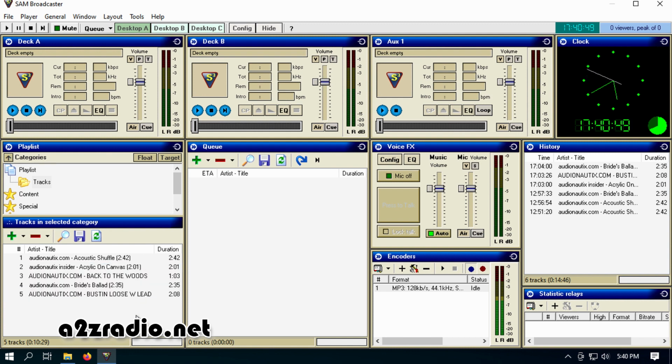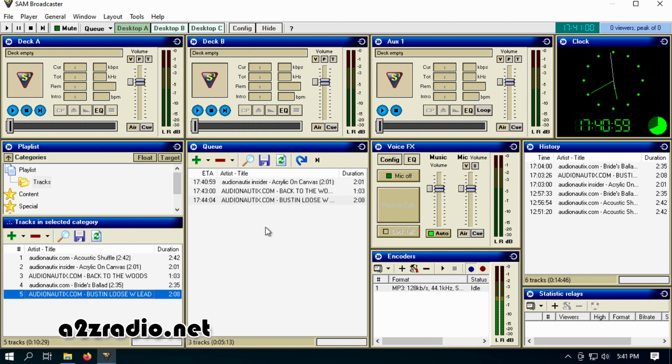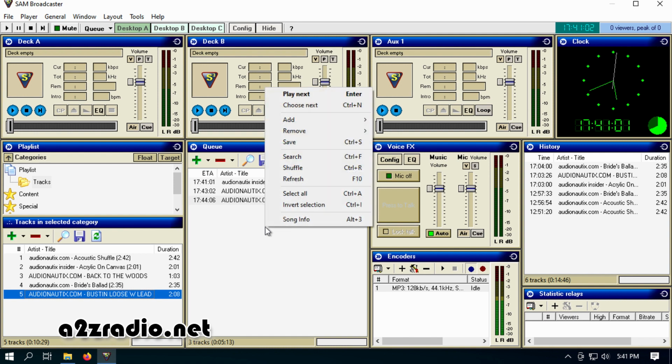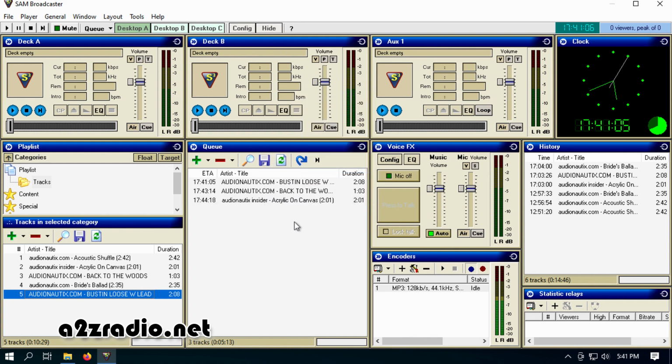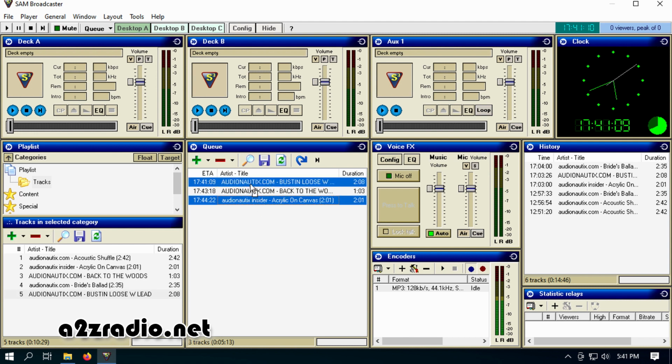Okay, first thing you're going to want to do for playing songs in your queue, drag whichever songs you want to play into the queue. We'll just use these three for an example. If you want to shuffle those songs, if you right click, there's the option for shuffle. Click that, it moves them around. You can also grab a song and drag it to whichever position in the queue you want it.